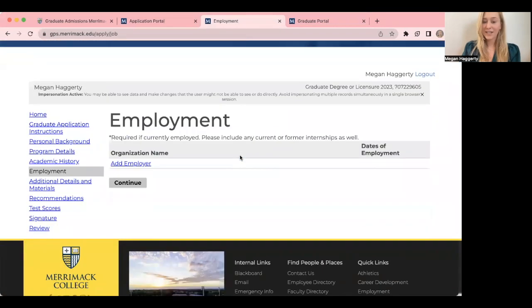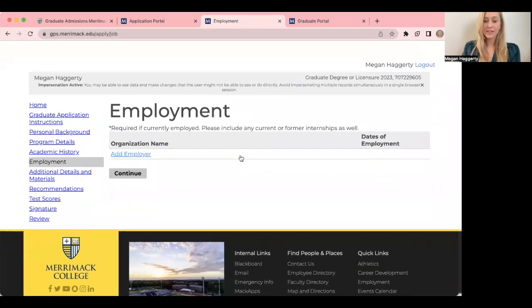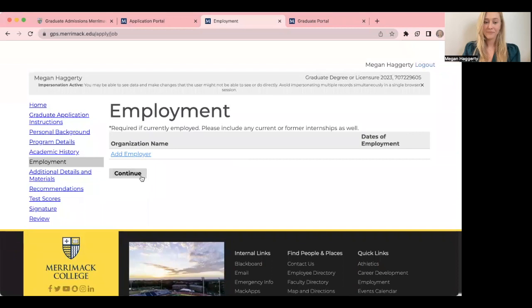Our next section is employment. So here you have the opportunity to show us if you have any experience in the field. So maybe you graduated undergrad and worked for a little bit. But if you did not and you're an undergraduate student going right into grad school, you can always add any positions that you had as a student. I'm sure there will be transferable skills that we could evaluate there. So similar to academic history, you can add your employer here.